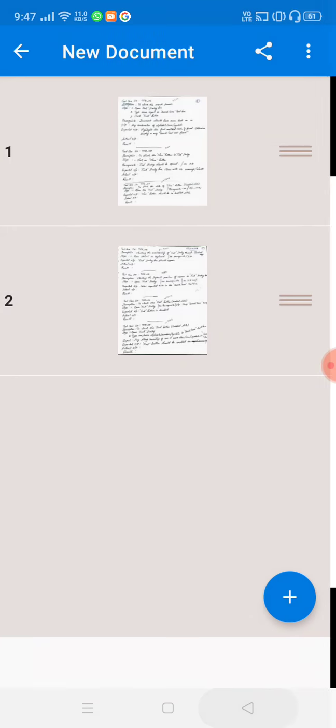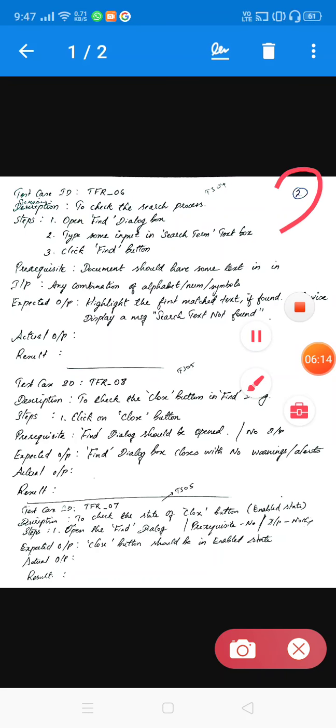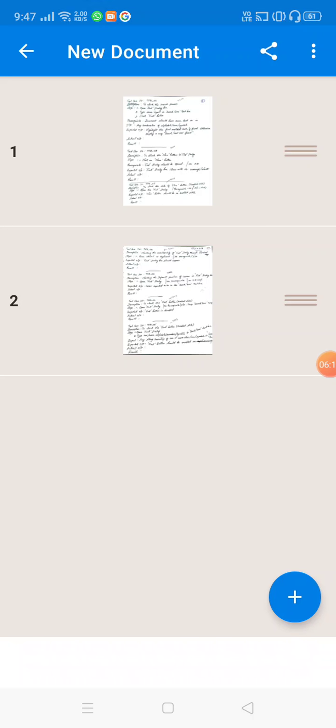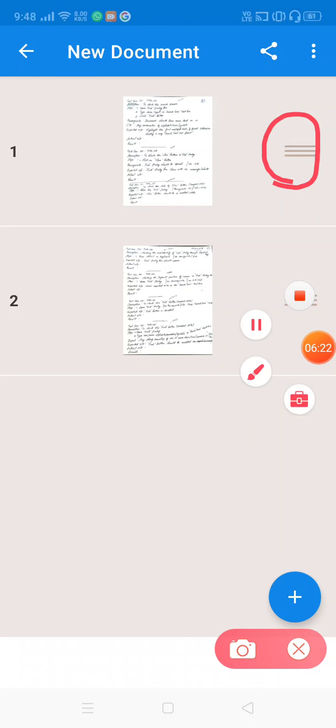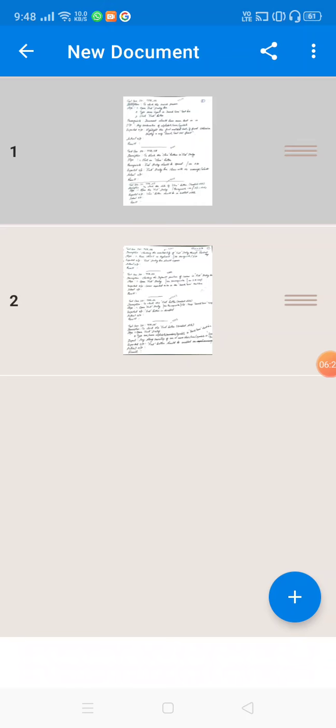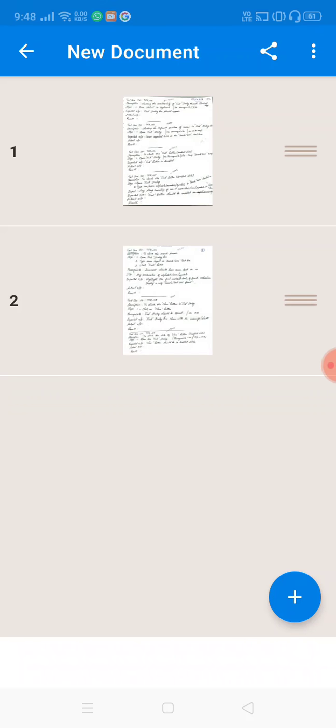Fine. So you could have noted my first image is actually the second page, right? Here, this is the second page. So I want to rearrange it. To rearrange, I have the option here on the right side. You could see 3 parallel lines. Just click and hold it and just drag it, so that you can rearrange pages very quickly. Right, so we have rearranged 2 pages.